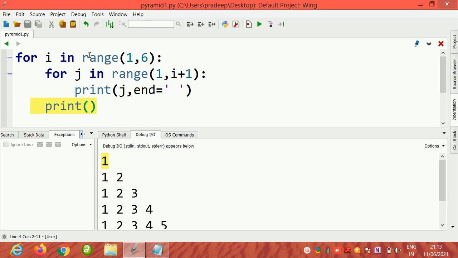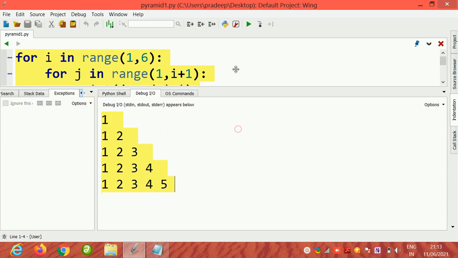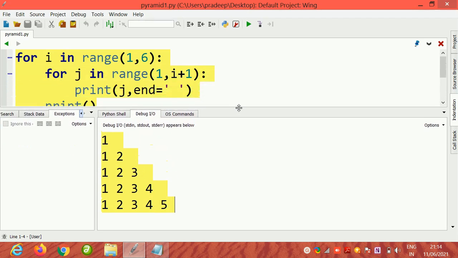Again it enters the i loop. Now 4 gets into i, and again it enters the inner j loop, 1 comma 4 plus 1. It creates a range of values from 1 up to 4. Now 1 2 3 4 gets printed, and like that 1 2 3 4 5 gets printed. The i loop gets a range of values 1 up to 5, because 6 itself is not counted, 6 is the stop value. So now the entire loop is finished. So this is our pyramid, and finally we got our pattern. Thank you very much.